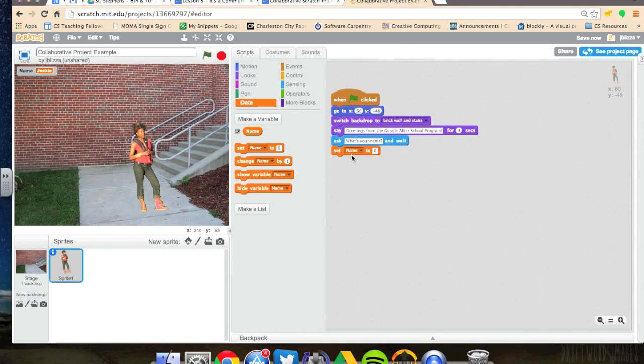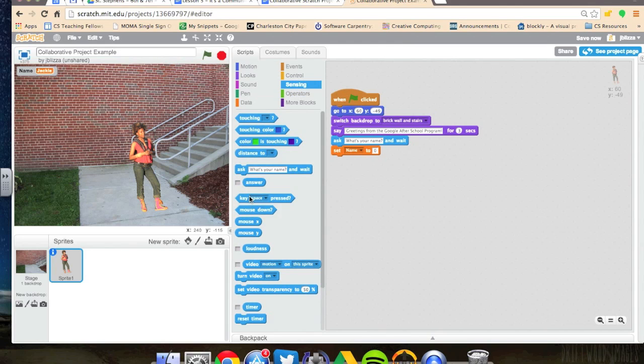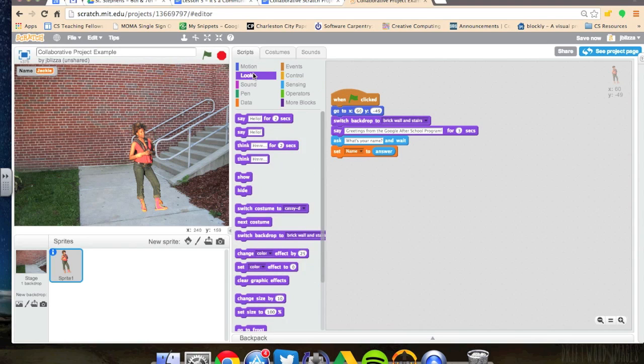So right now I pulled out this orange set name to block. I'm going to go back to sensing, and I'm going to pull out this answer, plug it in there, and that means that when someone types in a response, whatever their answer is, I'm going to change the variable name to be that answer. Once I do that, I can come back here and have my sprite use the name to talk back.